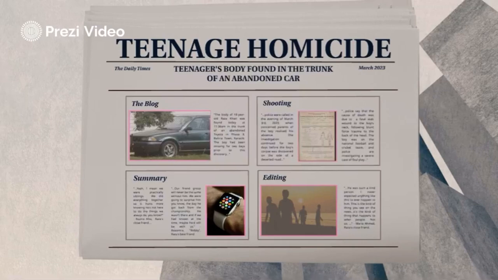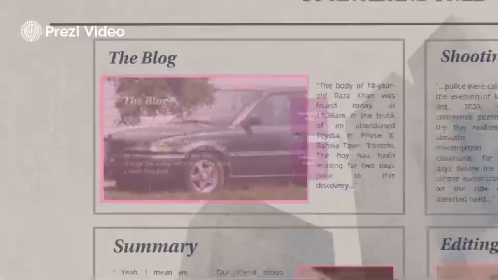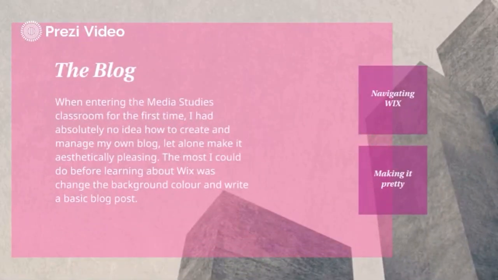The first software we had to learn to use was Wix. When entering the media studies classroom for the first time, I had absolutely no idea how to create and manage my own blog, let alone make it aesthetically pleasing. The most I could actually do before learning about Wix was change the background color and write a basic blog post.